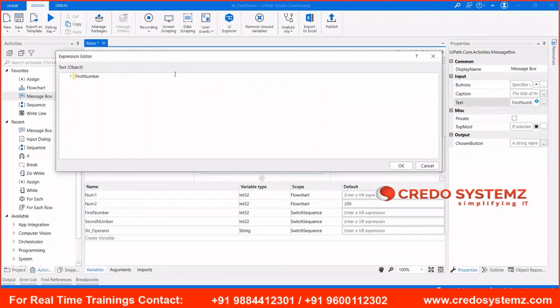If you want the same message box to have more than one piece of information, you give a concatenation. When you give plus in a message box, it's going to be a concatenation. Concatenation, double quotes, I'm going to give a space and a comma, space, again a concatenation, second number, concatenation, and what is your str operand. So now what will be displayed is the first number 10, comma, the second number, comma, whatever operand you're choosing. This is an inbuilt parameter that I am giving. It is my choice.